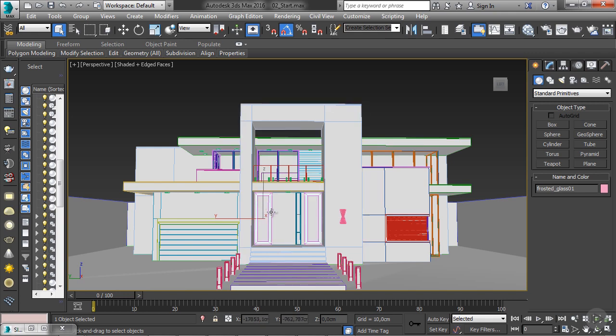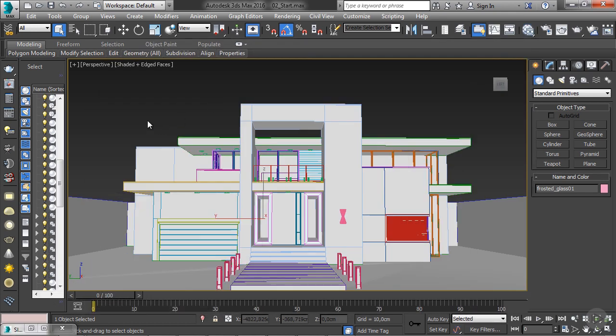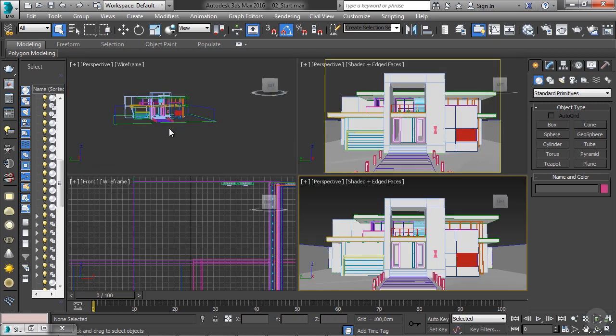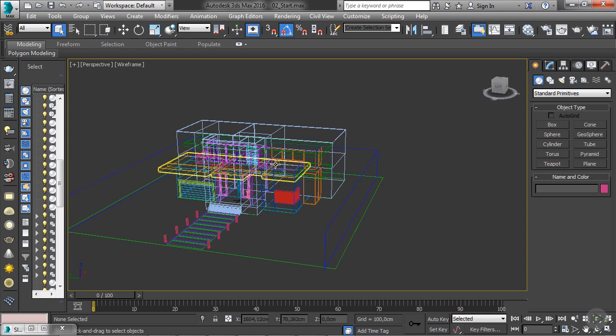I forgot this glass here because it is frosted glass. So I'm going to apply this here right now. There you go. And now we can start playing with this. So we're going to create a daylight system. I'm going to switch over to this wireframe view here.